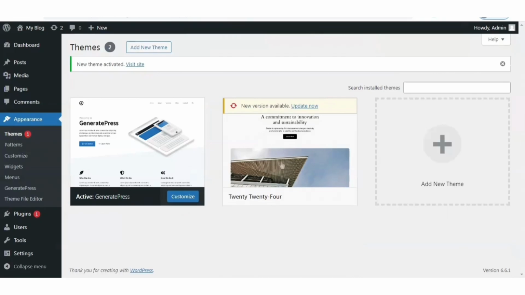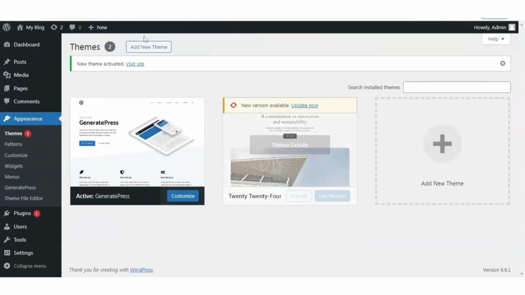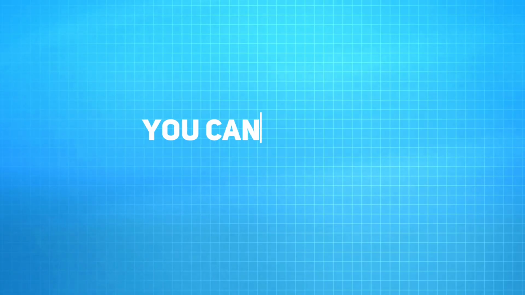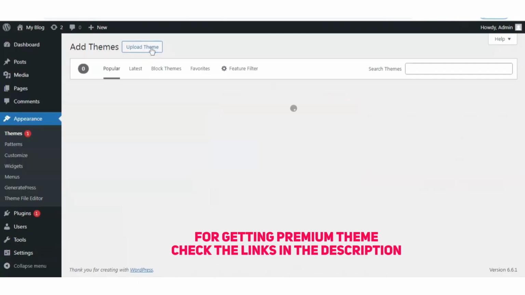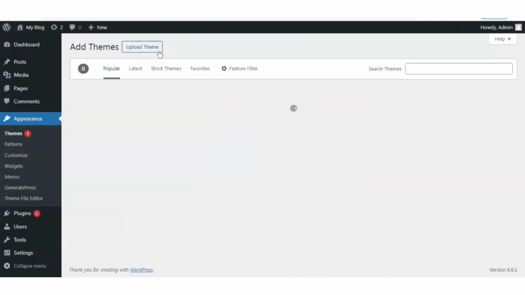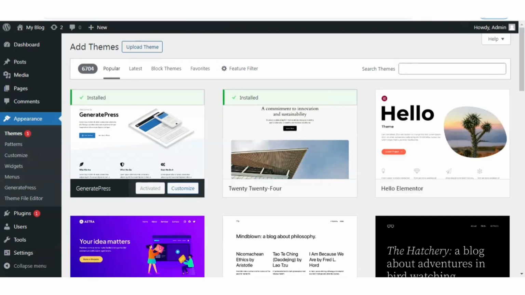Now I will teach you the second way to install a WordPress theme. In this way, you can install a premium WordPress theme, and if you need a premium theme, check the link in the description. For this, at first you have to download the theme file. You can download the theme from the theme's official website or a marketplace like Themeforest and so on. I will give all the links in the description so that you can check them out.